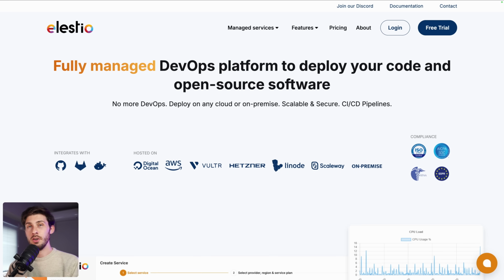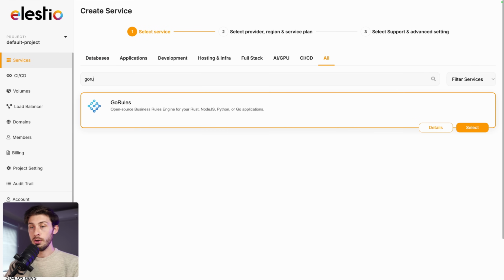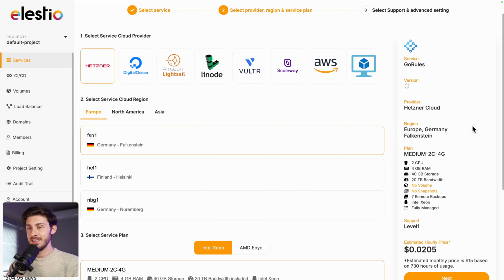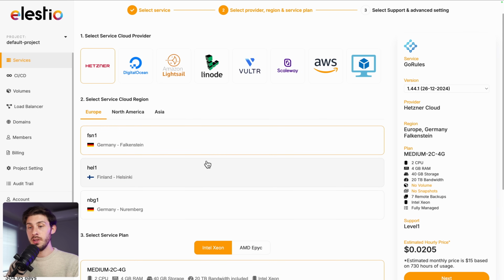To start using GoRules on our platform, head to ls.io and click on login. From there, deploy my first service and search for GoRules. Select, choose between the different cloud providers. The last option is if you already have an existing server, you can deploy it into, and we will take care of all the rest. I will stick to Hetzner for this video.